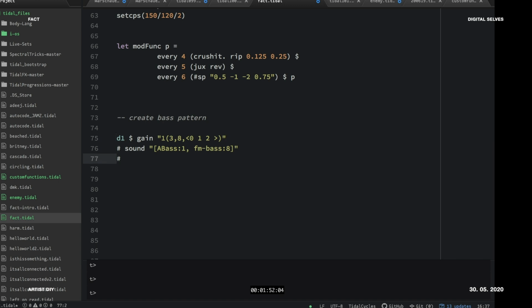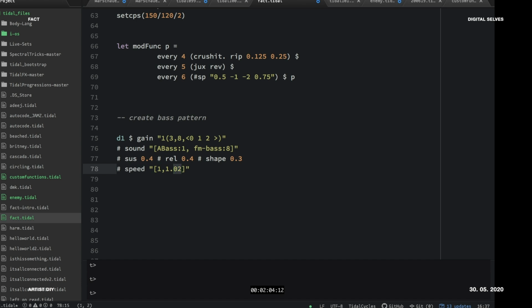But we might want to add some effects to that. So here I'm going to change the sustain and release time. I'm going to give it some shape as well. Here I'm going to layer it with a slightly faster version of itself, so that sound will be slightly pitched up, giving it a bit of a detuned effect.